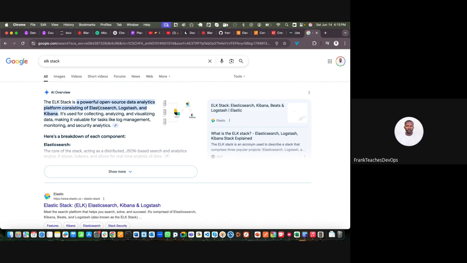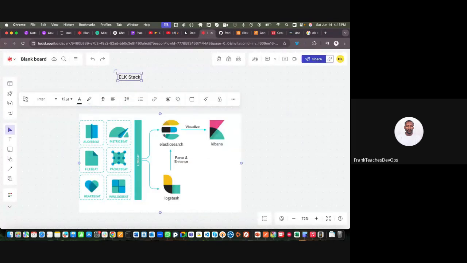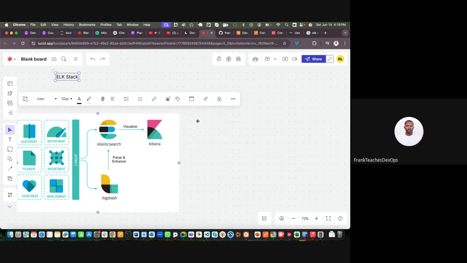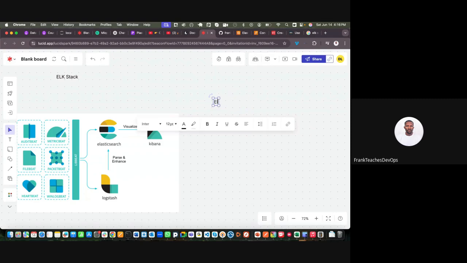ELK Stack is a powerful open source data analytics platform consisting of Elasticsearch, Logstash, and Kibana. Let's go back to our board. Now, ELK Stack has three components. Elasticsearch is one component, Kibana is another, and Logstash is another. Now, what are these things? They have their functions. The function of Elasticsearch is basically used for what we call log aggregation.